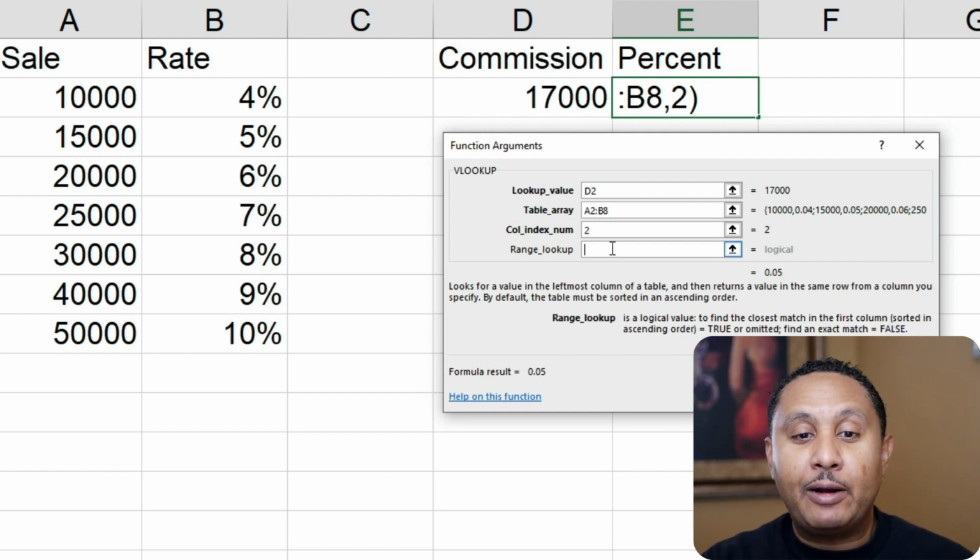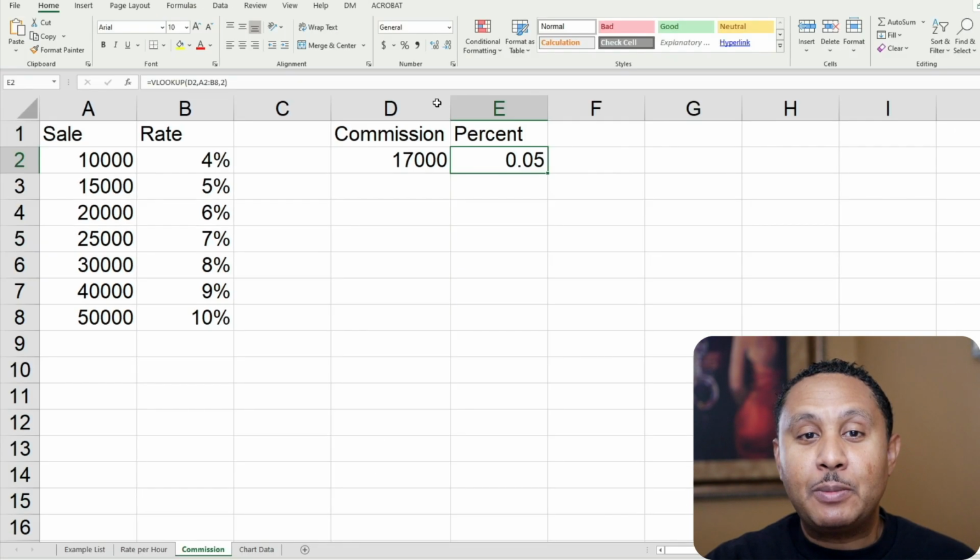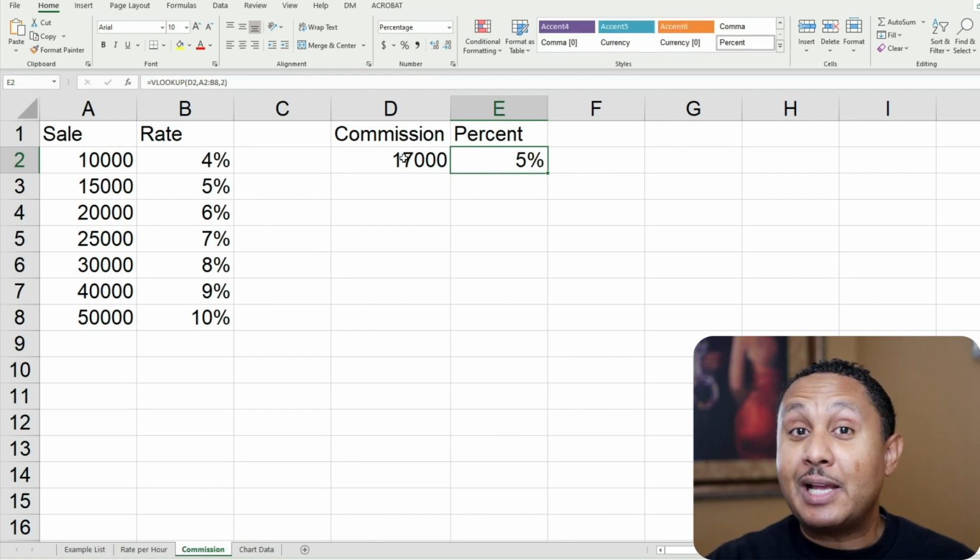So that's a 2. Now, for me to use VLOOKUP as a closest match, I can either type the word TRUE in this box or I can leave it empty. I'll leave it empty and let's see what we get. Let's make this look like a percent. We'll click the percent button. That's 5%, which is exactly what I expect.